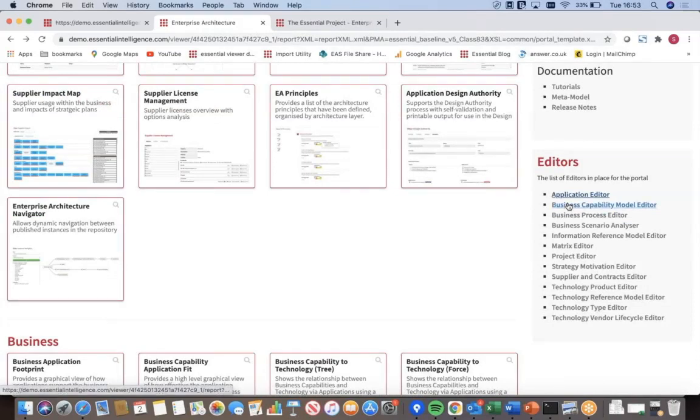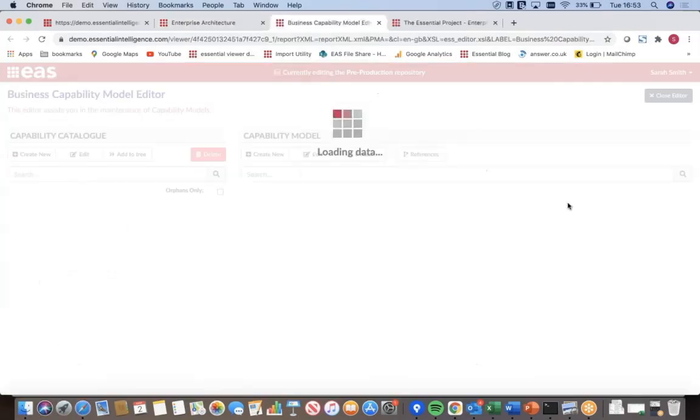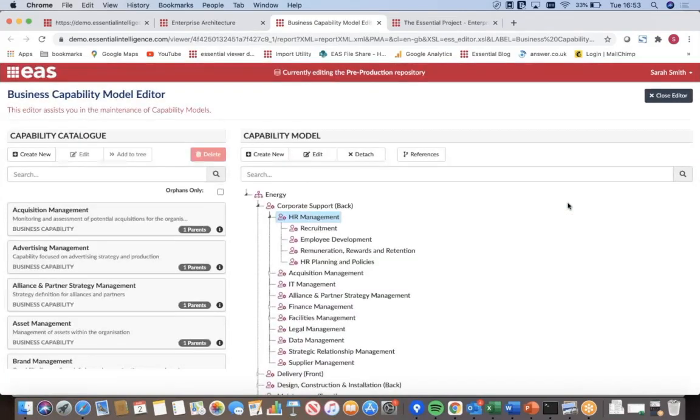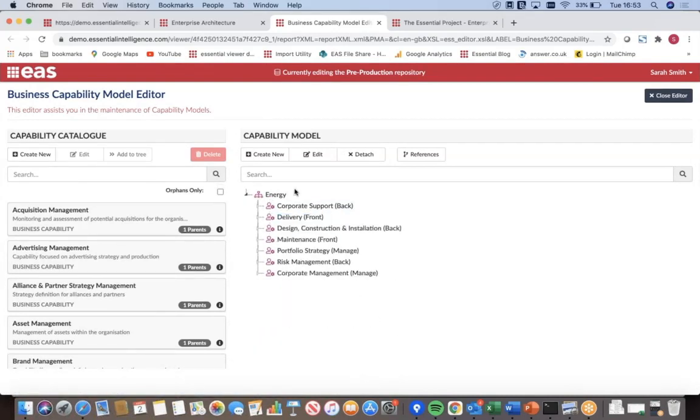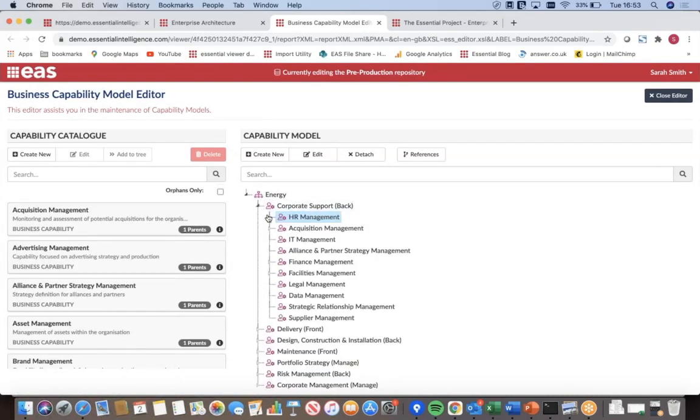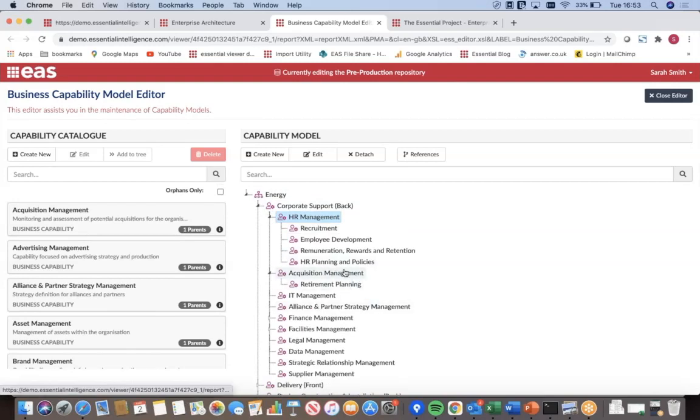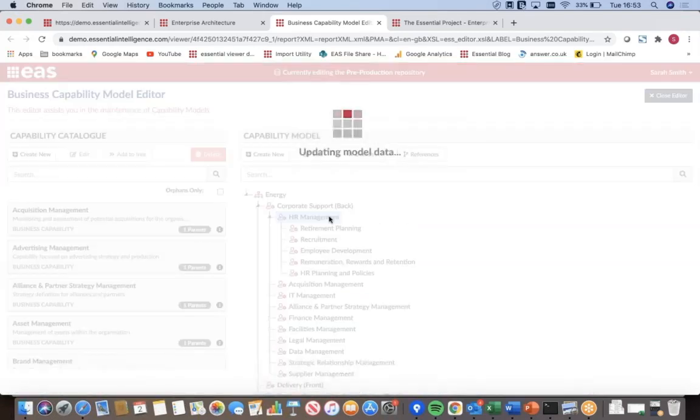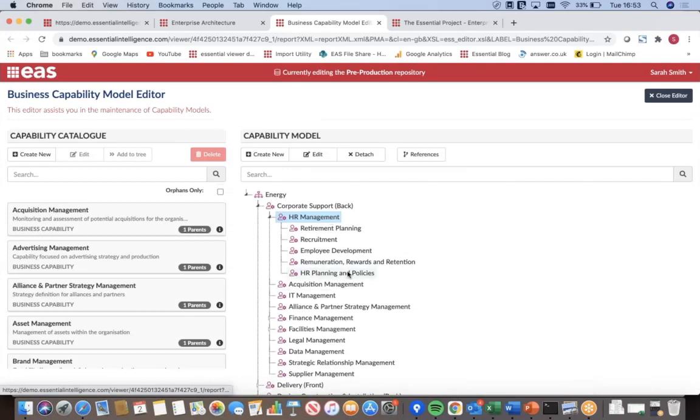We also have different types of models. So this would be the capability model editor. So it looks slightly different because it's a reference model, but again, you can see here you've got your capability model, and you can expand it, and then you can move things about. So if I decided that retirement planning shouldn't actually be in acquisition management, it should be in HR management, I can drag that up there, and that will then move it into the right place. So you can do that sort of thing. So we see now that that's up there.